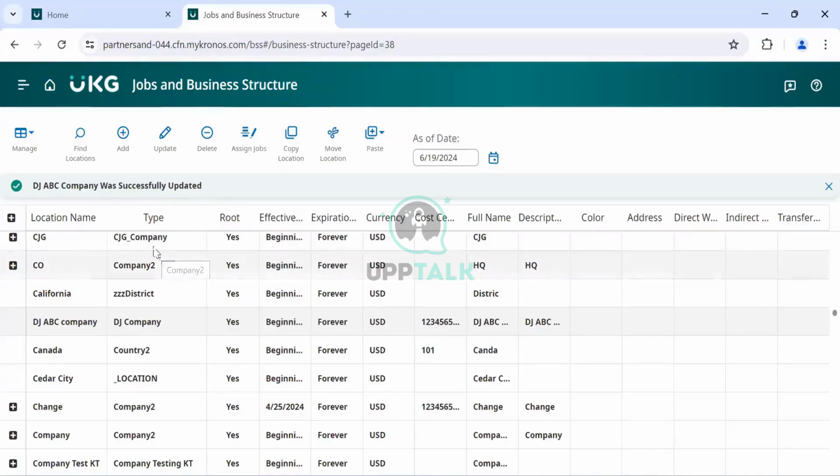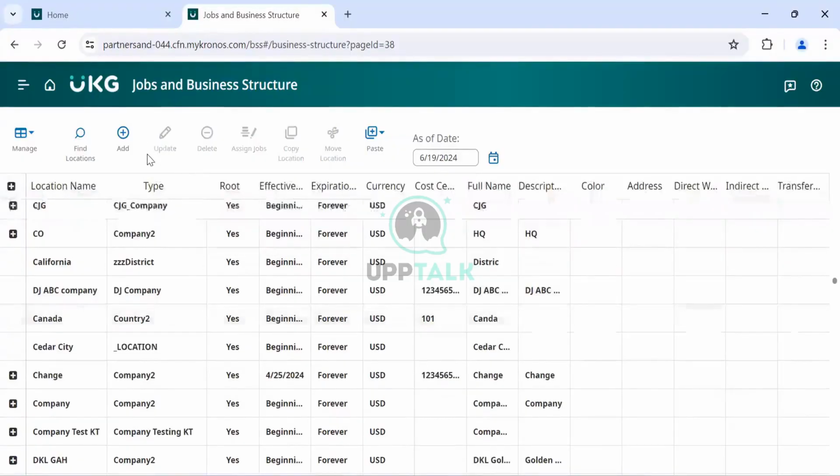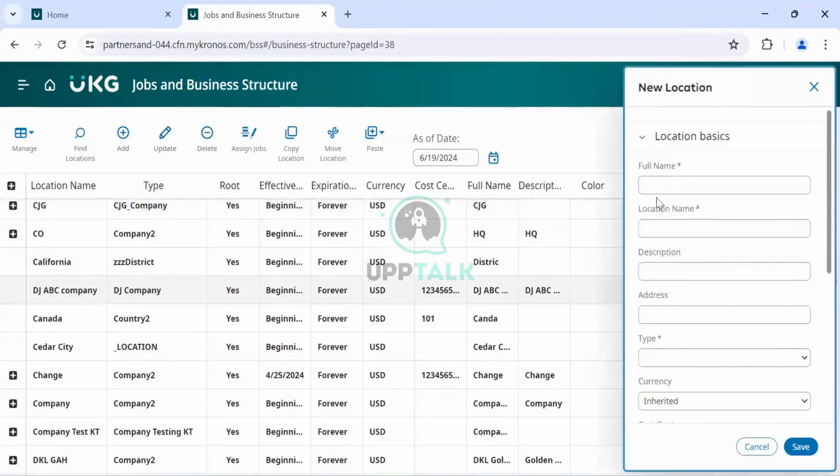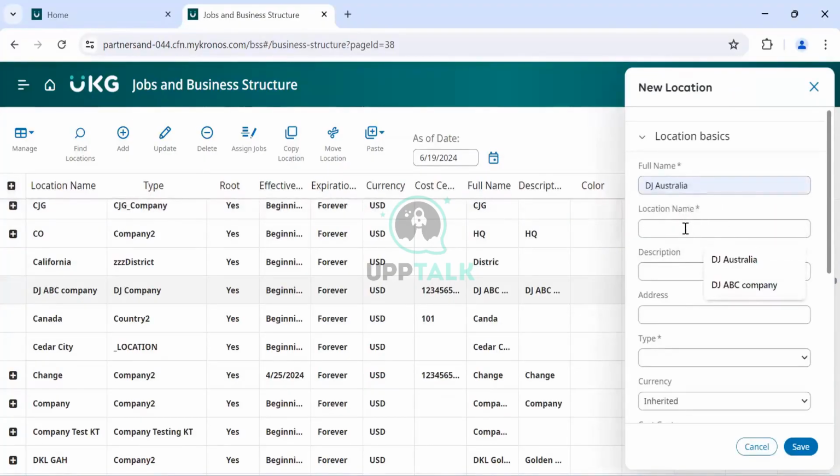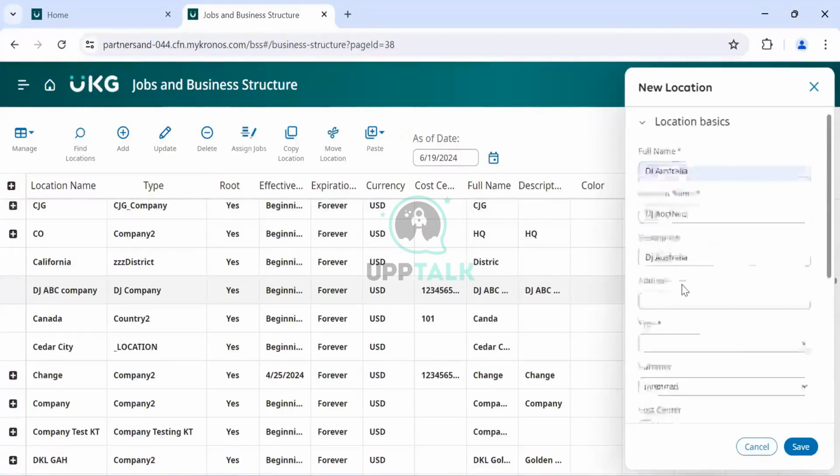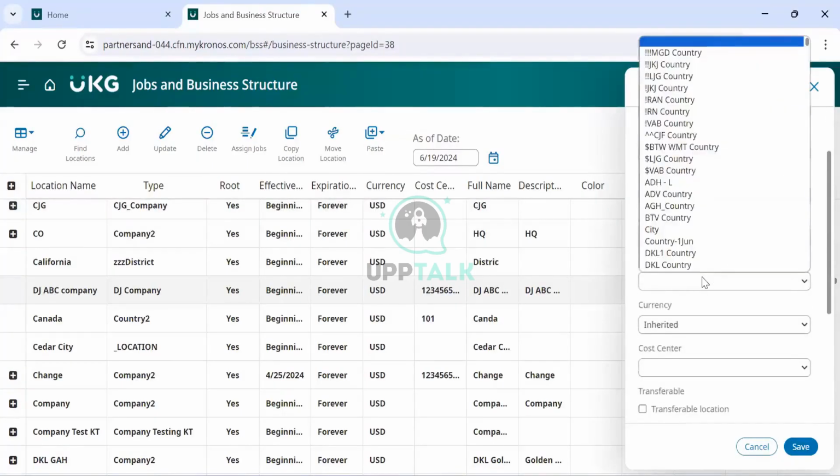Now we added the cost center. We want to create these states, the Australia and India. I'll select this one. Now tell me whether it's selected or not. This one is not, it's different. That one's not, like now, it's selected. We click on add. We'll put DJ Australia. And then the type would be DJ country.